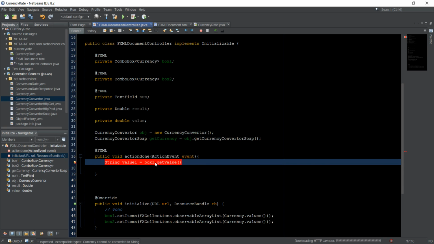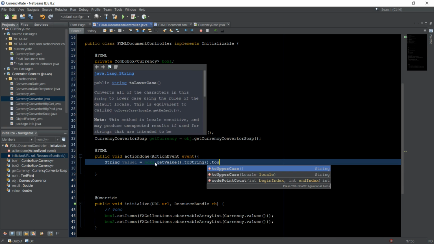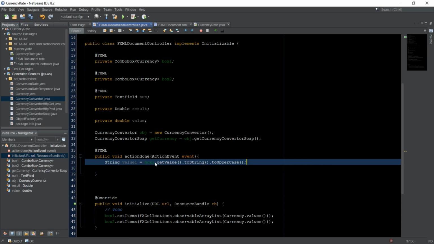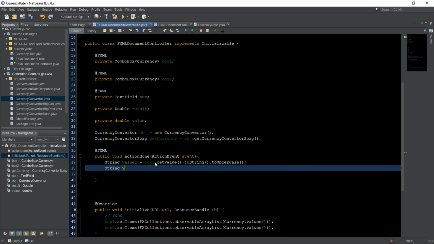Yep, get value, and then we're gonna make that toString and toUpperCase. Why are we making it uppercase? Let me make the second string variable, value2, equal to, and this time we're going to use box2, and then I'm going to explain to you guys. So getValue().toString().toUpperCase().